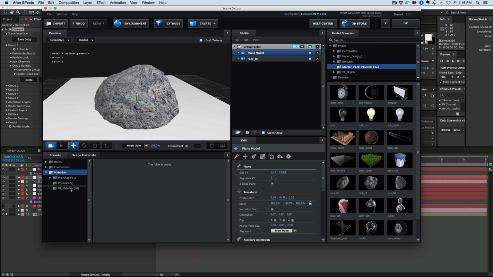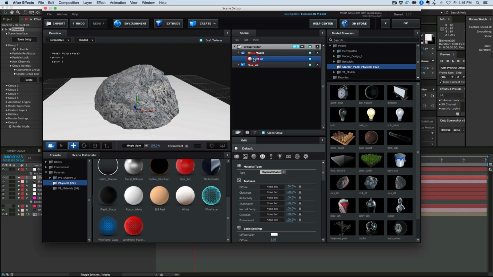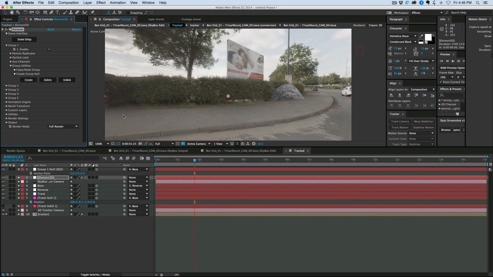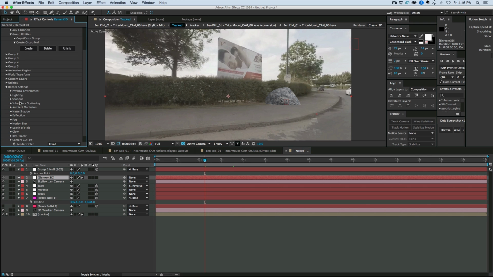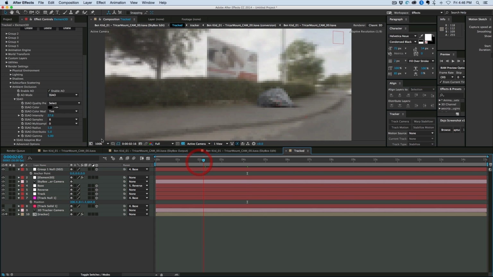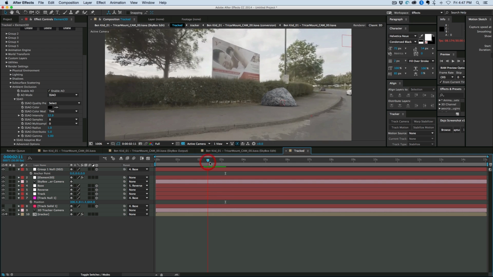And I'm going to add to this, make it a matte shadow on the plane. Okay, let's see it cut off the bottom there. And then if we go into the element layer, under render settings, and add the ambient occlusion. And we've got a bit of a shadow there. It's not the best compositing I've ever done, but you get the idea.